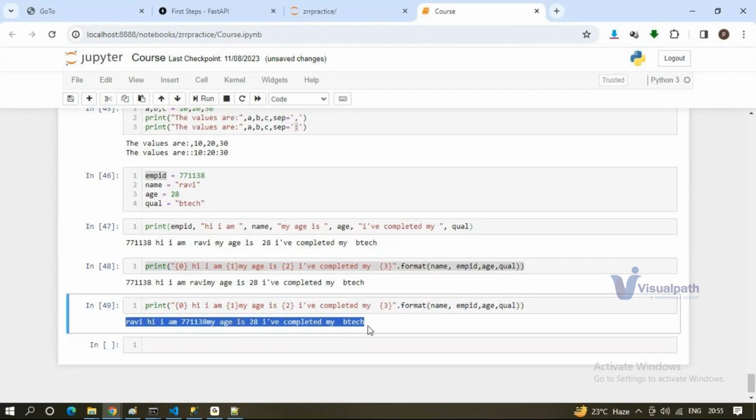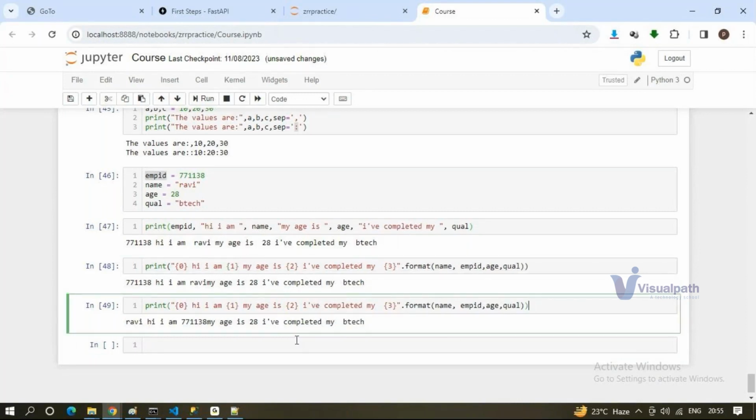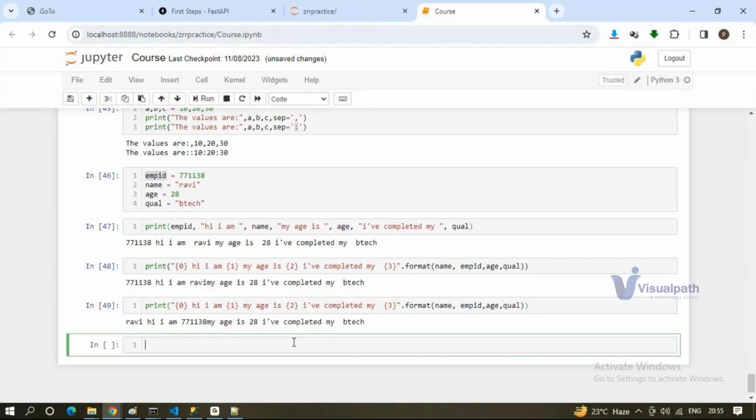Totally it is changed, right? So to prevent that, what we will do is we will assign keywords. For name I will give N, for employee I will give E, for age I will give a variable A, alias name. For qualification I will give Q.